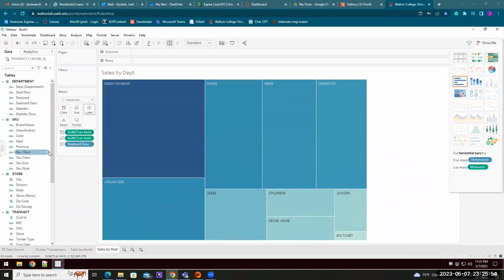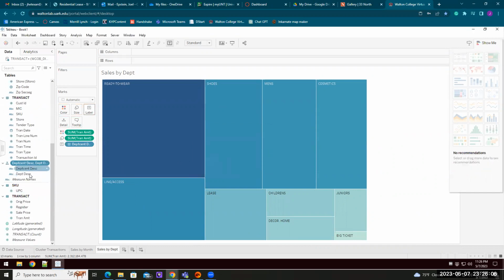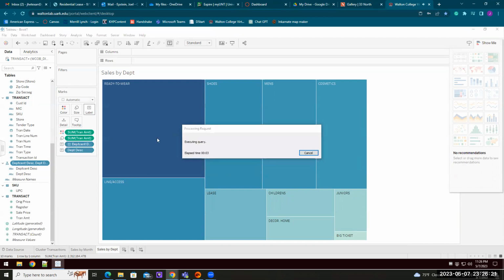What we want to do is make a hierarchy. So we're going to drag our department description onto our department center description and create hierarchy. Okay. So now we can see our hierarchy down here. And what you'll notice is that on our department center, a little plus mark popped up as soon as we created that hierarchy. So we can click that plus mark, there we go, and let that run.